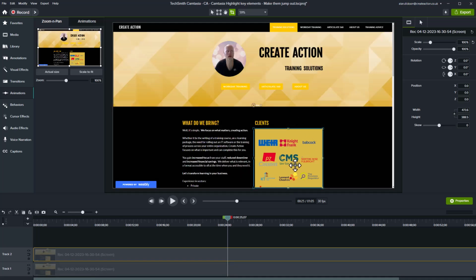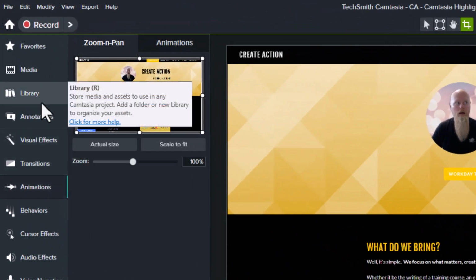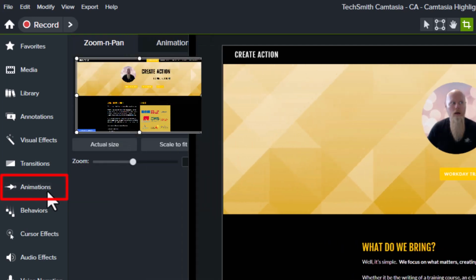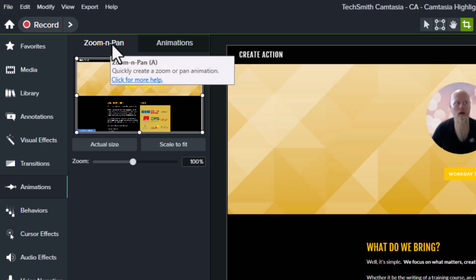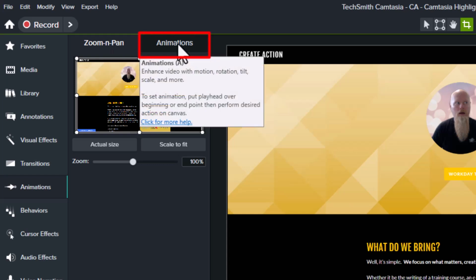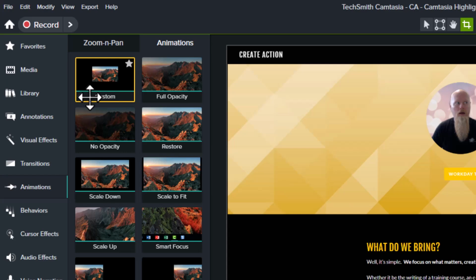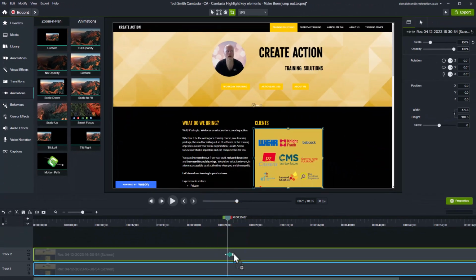Because what we want to do now is add in the animation. To do so, on the left hand side, go into animations. So have this animations bit open. And then rather than zoom and pan, which is the default, go to custom, and drag and drop custom onto the track that we're editing.